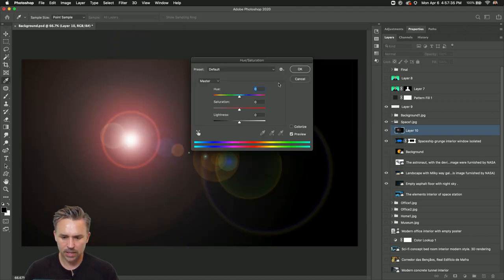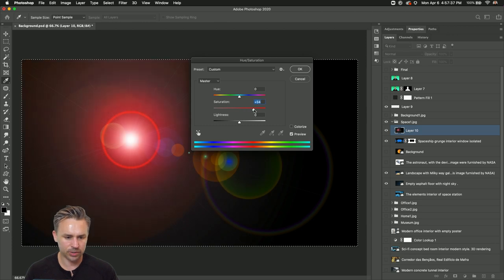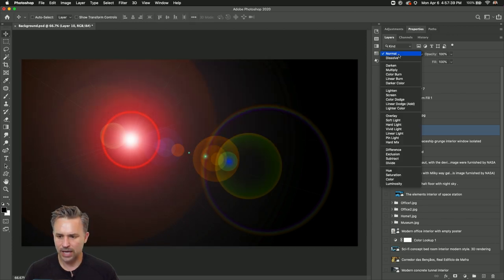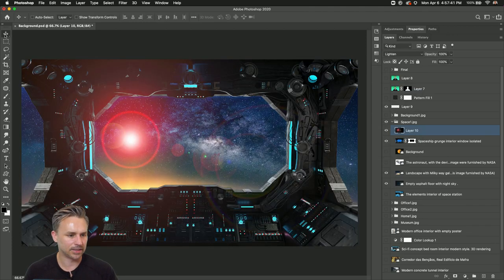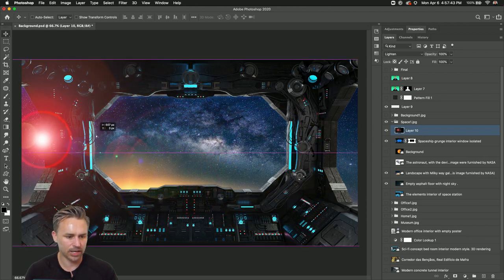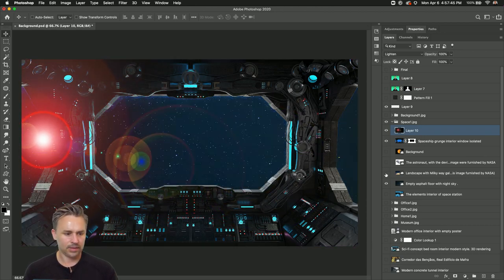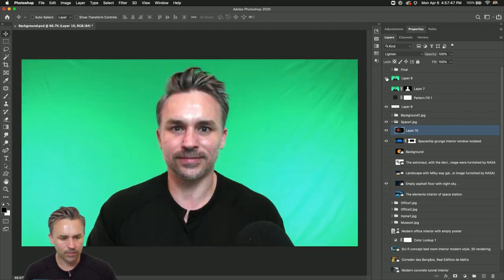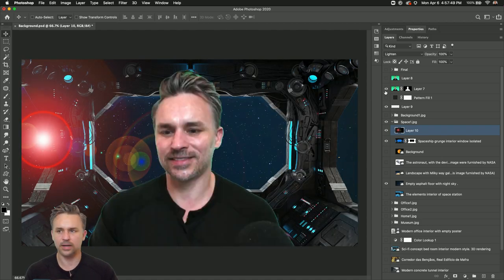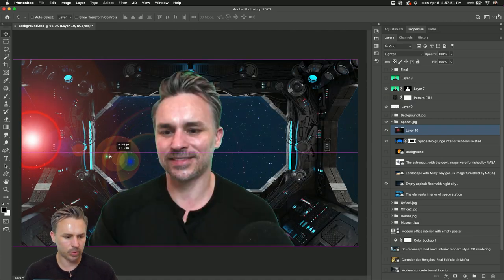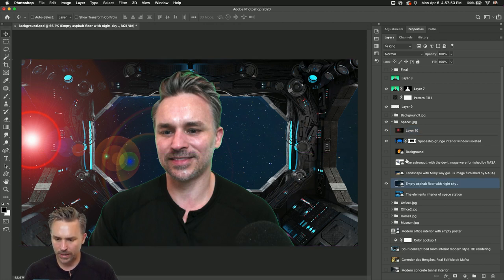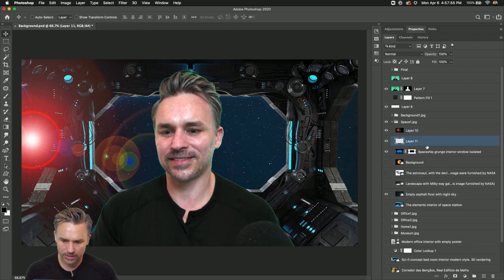Click okay. Maybe increase the saturation, right? And then let's change this to lighten, right? We'll do something like that, just pushing that off to the side. Okay, so hopefully something like that will work. I'm right there, I could see that sort of bright light. I could start painting the interior, wait for it.